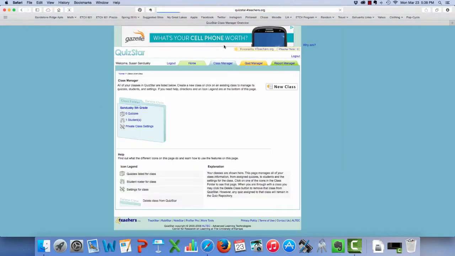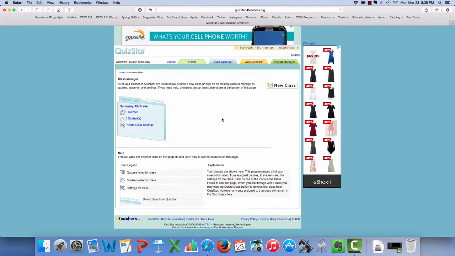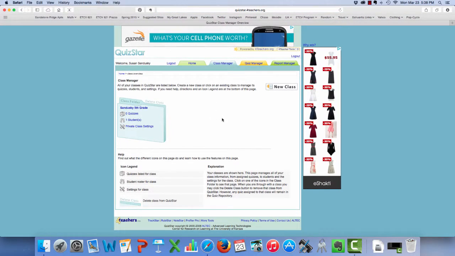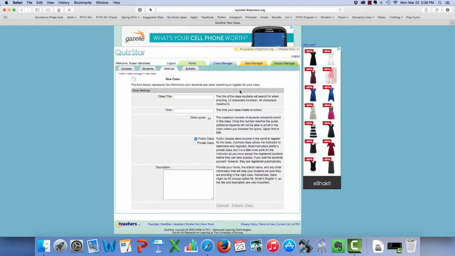When you click on Class Manager, it'll bring you to the Class Manager dashboard. This is the spot where you will create your class. To create a class, you'll click on New Class. You're going to give your class a name, the time your class meets at school, and your class quota, the maximum you would like to have in your class.